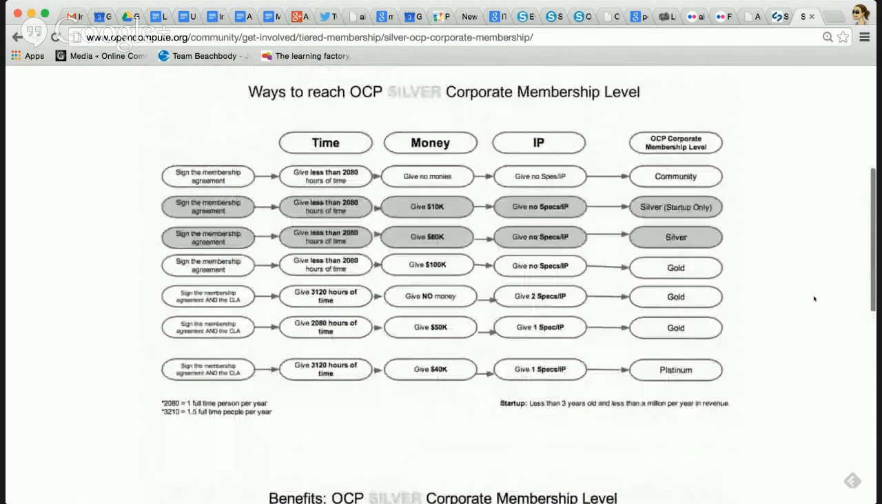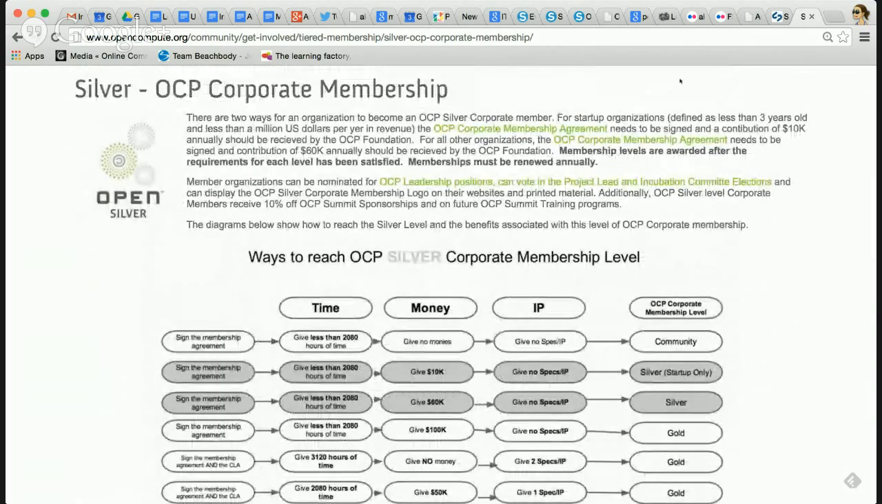And for this, again, you will need to sign the corporate membership agreement. The link is here, and you will get to use this logo. Once you sign the membership and you let us know that you're wanting silver level, we will contact you and make sure that you're invoiced correctly. And once we have invoiced you and you have responded to that invoice, we will then send you the silver logo to use on your website and your printed collateral.